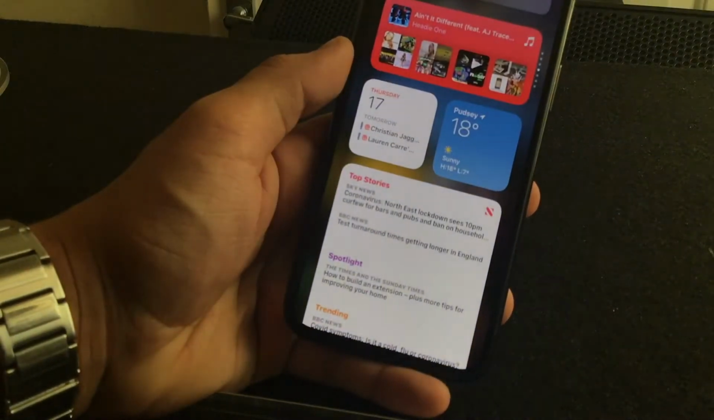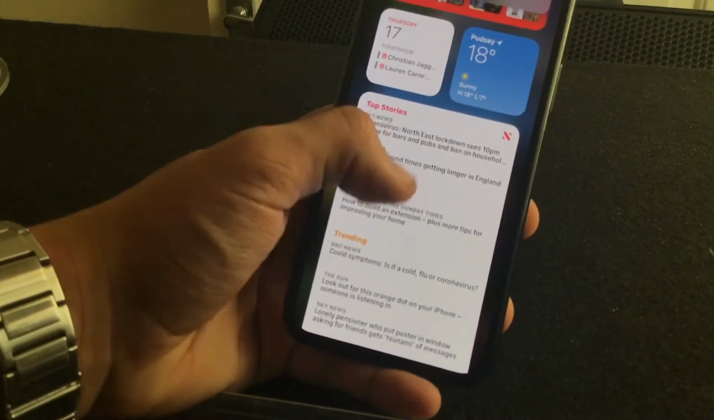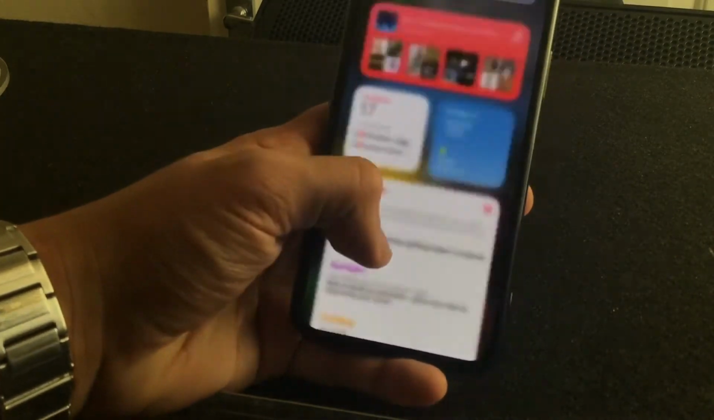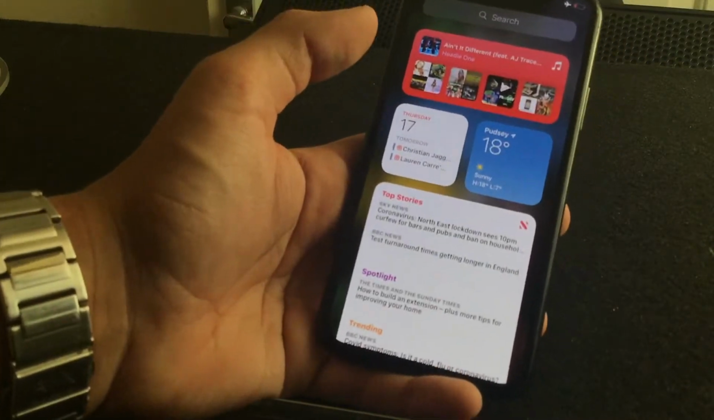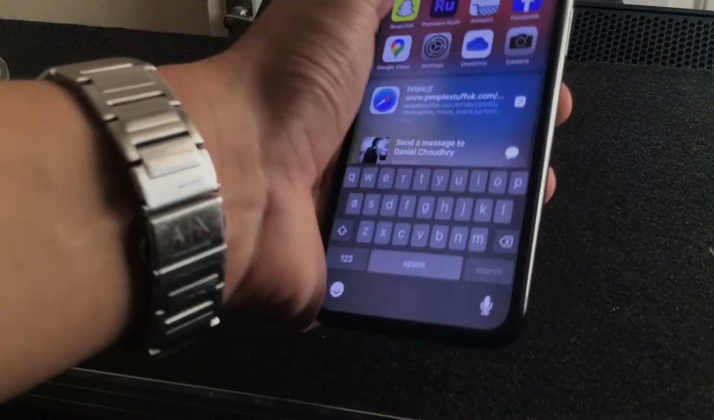Now to your left you can see this has changed a bit, so you've got your music there, a bit more information, your weather, nothing too fancy, nothing too much has changed here, but it does help you a lot. You can do your Siri suggestions and normal search as previously.